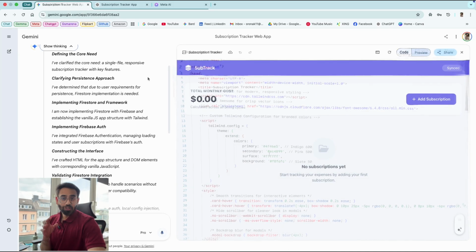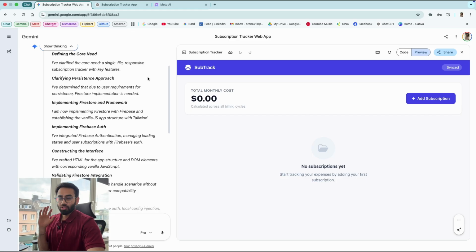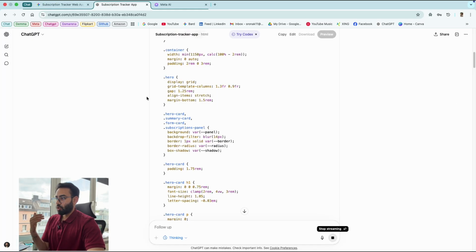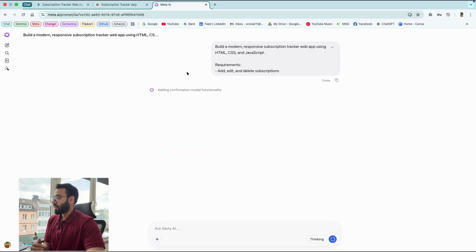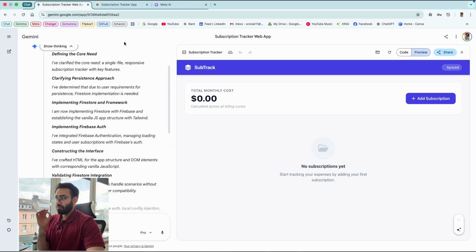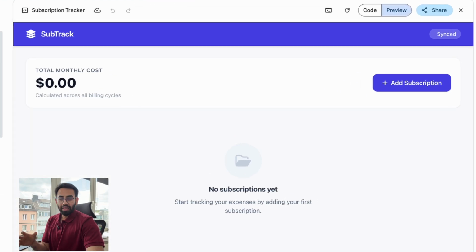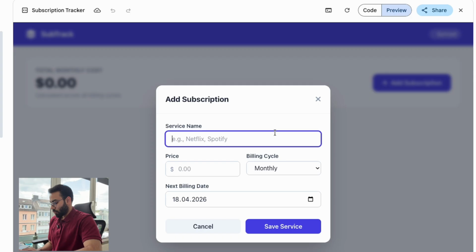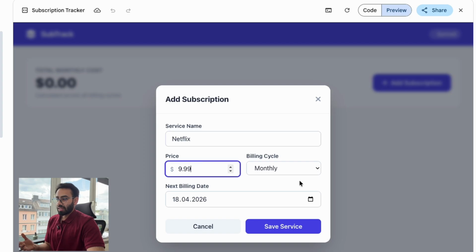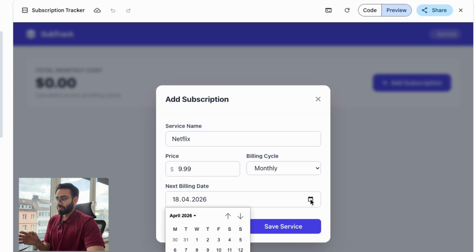Similarly with Gemini. So Gemini was the first one to give us the output. It was very quick. ChatGPT is still going with the code as well as Meta AI. So Google gets very, very quick with its output. You can see that it has given us a subtrack with total monthly cost and add subscription button. Let's say we click on add subscription, you get this toggle. We can click on Netflix and probably pick up the price as $9.99, and it's a monthly cycle. And it also gives us the next billing date. The calendar toggle also works, and you can click on save service.